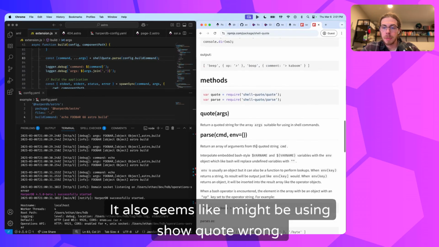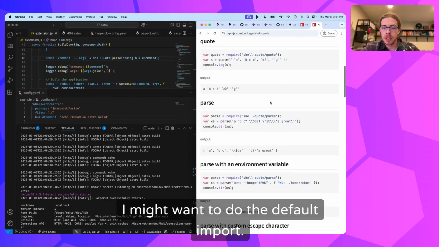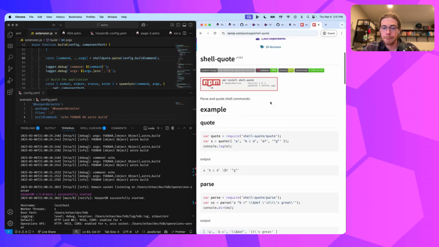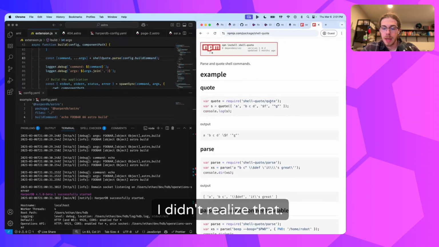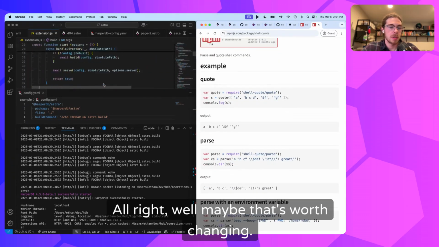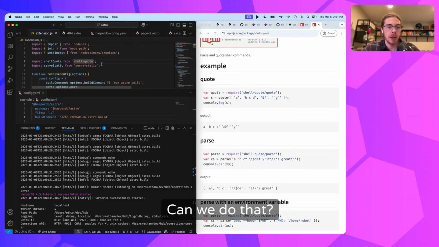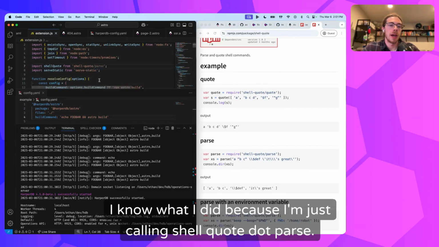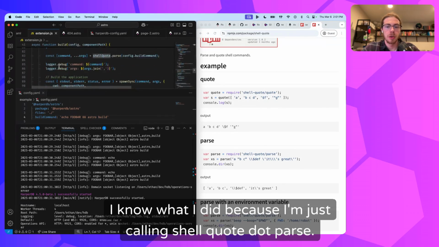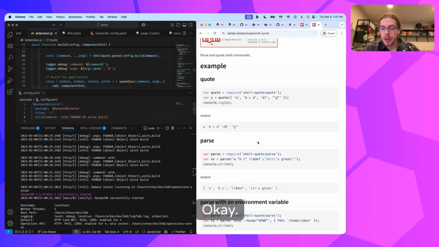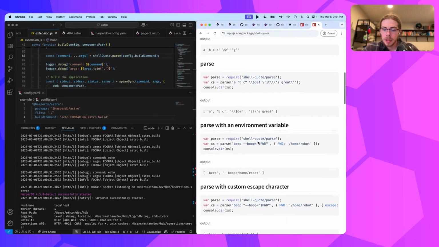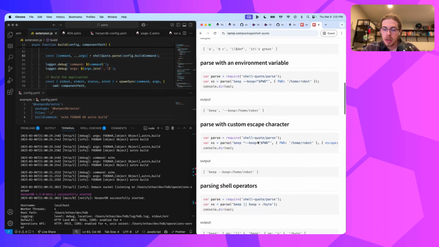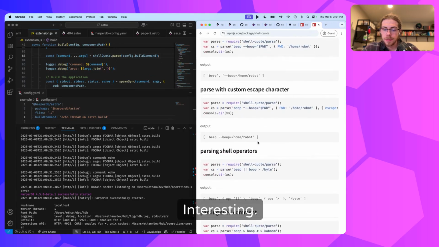It also seems like I might be using shell quote wrong. I might want to do the default import. I didn't realize that. All right, well, maybe that's worth changing. Can we do that? Parse. Oh, I know what I did, because I'm just calling shell quote.parse. It's fine. Okay. Interesting.